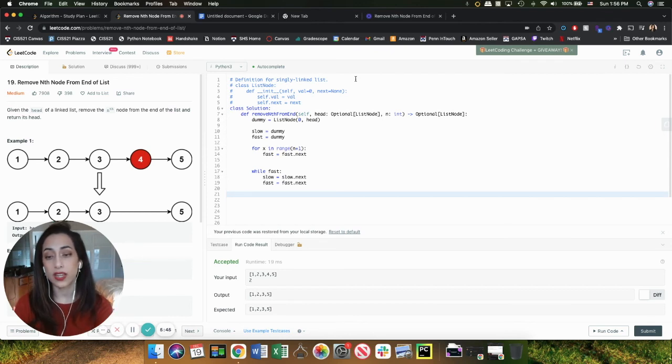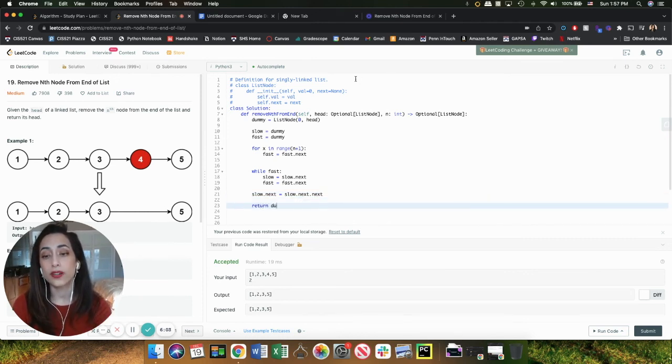And then once fast is past the last node, that means that our slow pointer is going to be at the node right before the node that we want to remove. So we can set our slow.next pointer to equal slow.next.next. So it's skipping that slow.next. And then we can return dummy.next, which is basically the head of the new list.